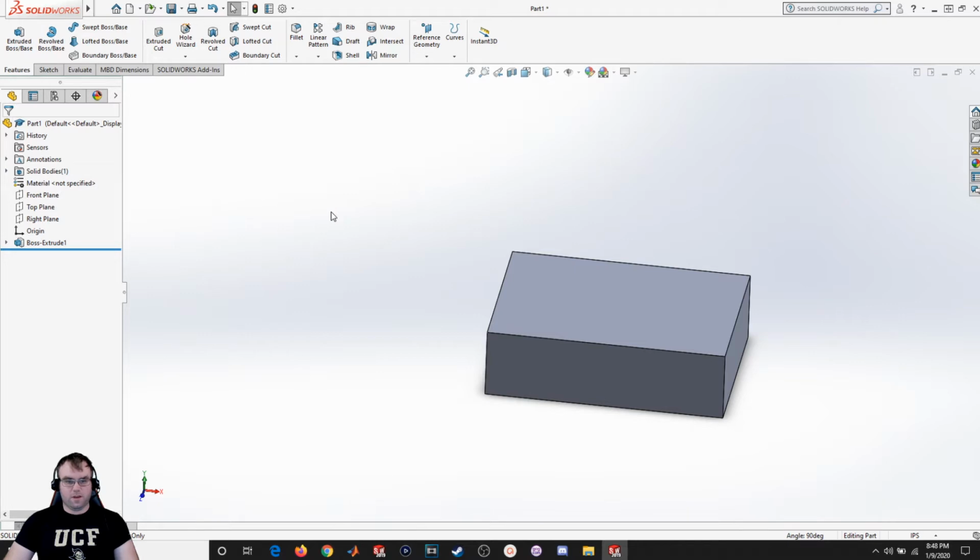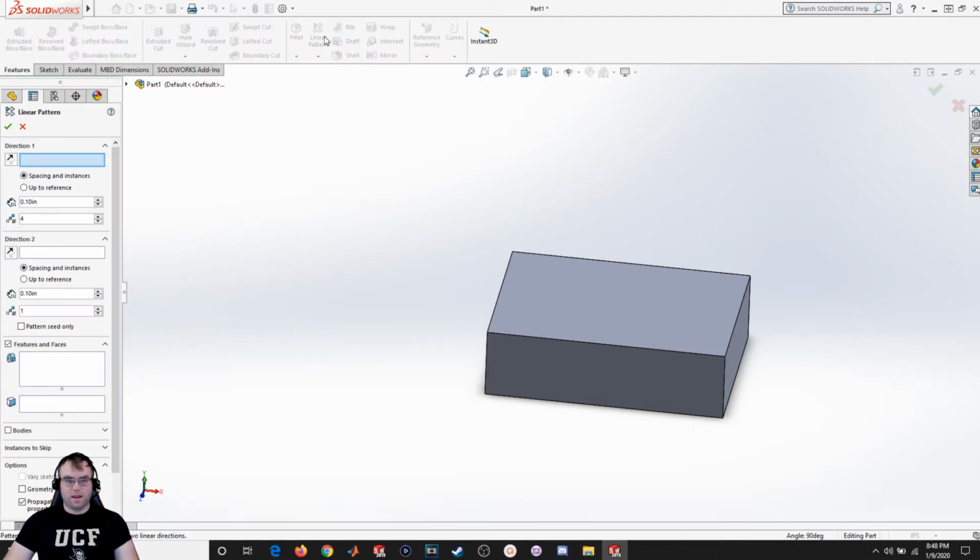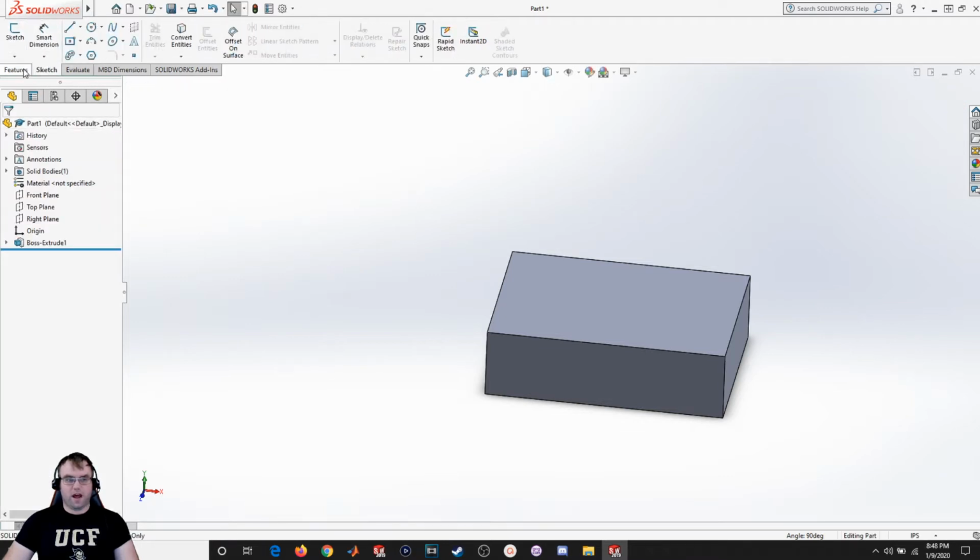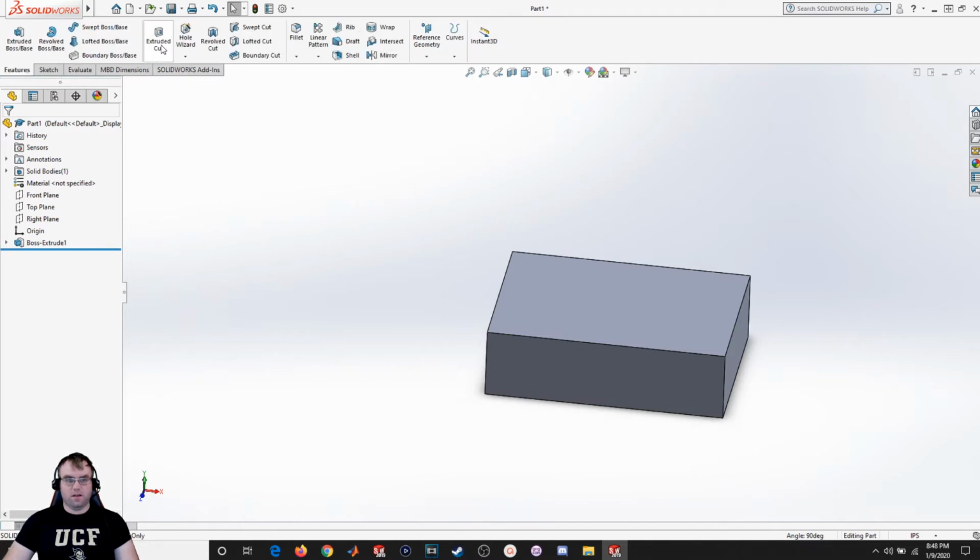So in today's video we're going to be going over how to use the linear and circular pattern feature. So whenever you actually have a physical feature, not a sketch in Solidworks that you want to pattern, you can make use of this nifty tool in the feature palette. So let's go ahead and create a feature that I want to pattern. So let's start by creating a hole.